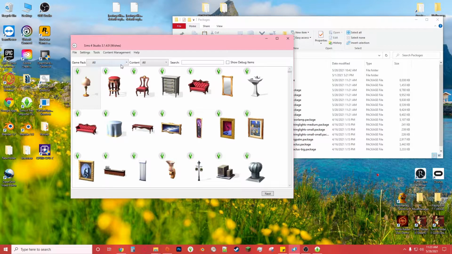So I know for sure I used one of the new trees from the patio kit. I can't remember the exact name for it now, but this tends to take a little bit when it sorts through all the different game packs, so we'll give it a minute.